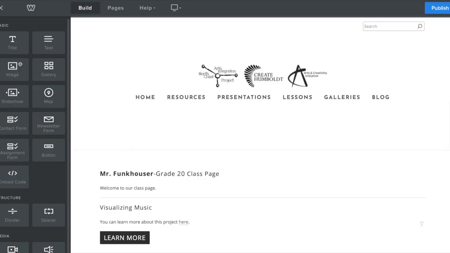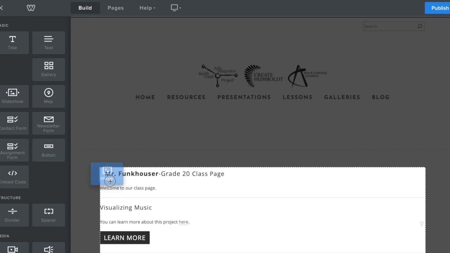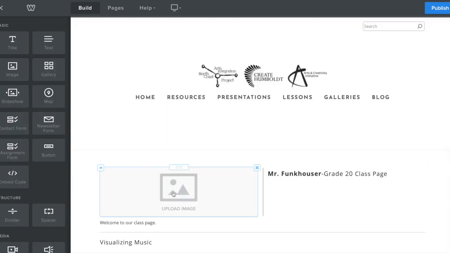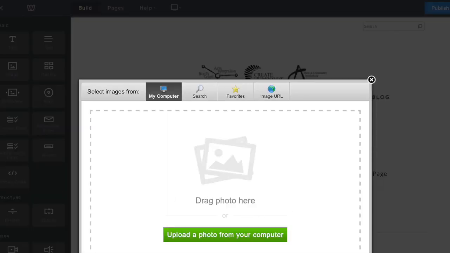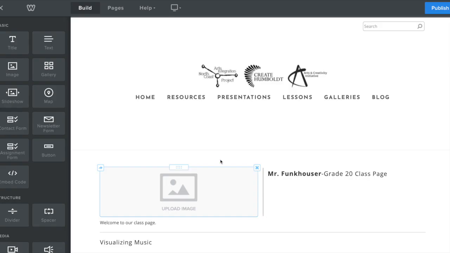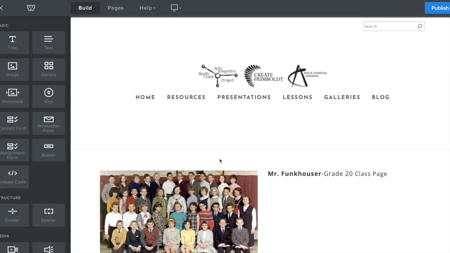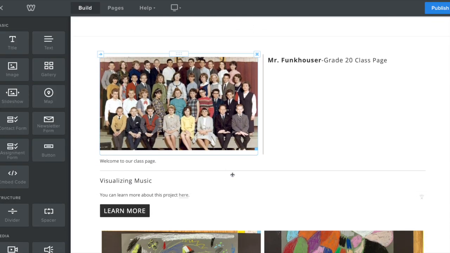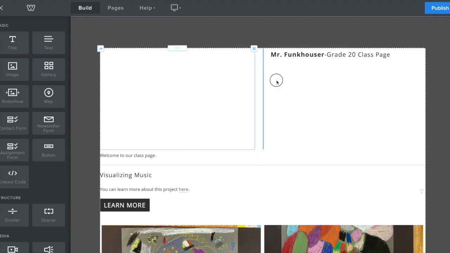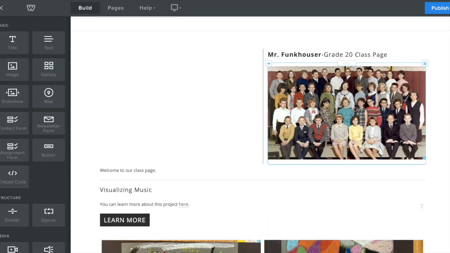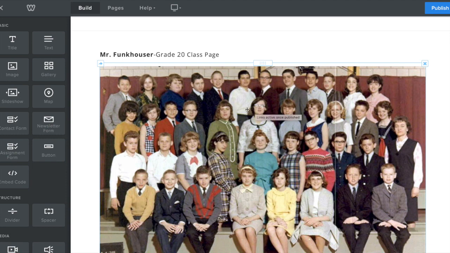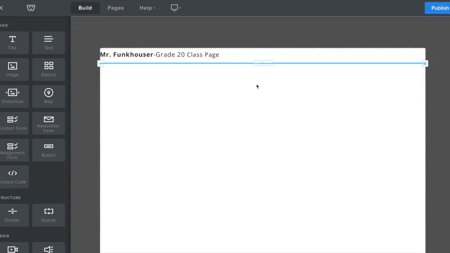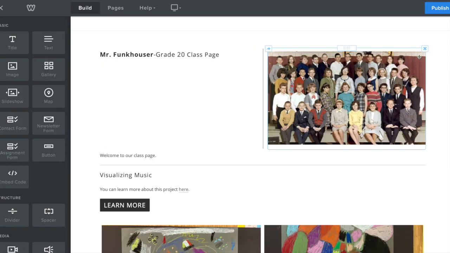I'm dragging in an image now, and notice that I dragged it to the left of the title. That pushed the title over to the right. Now here's an imaginary image of my class, and it appears to the left. I can drag it to another location, maybe below the title. And notice that Weebly takes care of reformatting the page and shifting things around. Now I dragged it over to the right. Maybe I'll drag the description under the title.